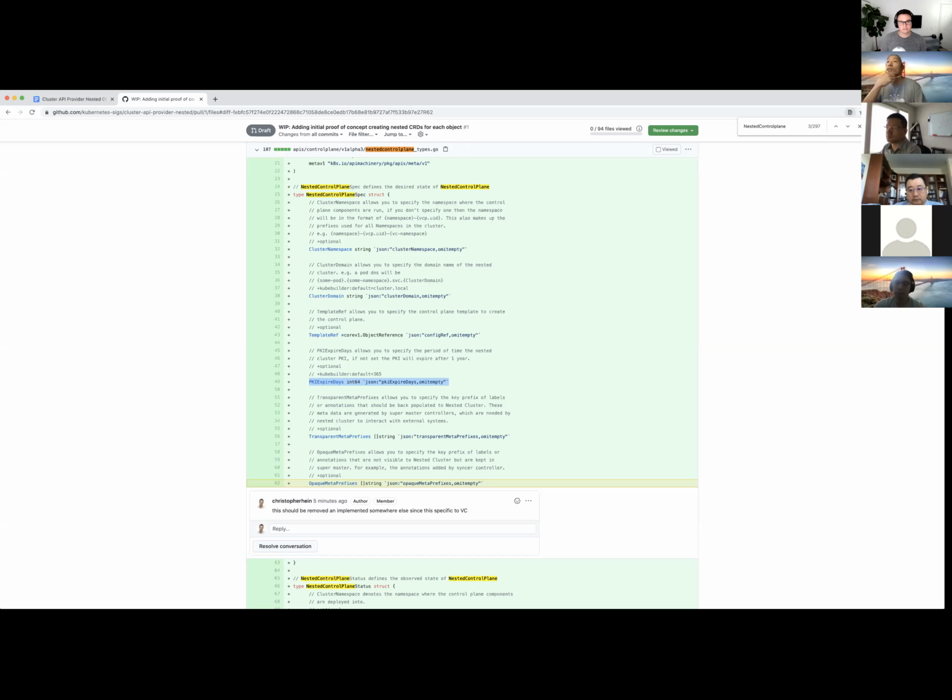Interesting. Let me think. Another thought is, do we put cert manager in the template? You understand what I'm talking about? Currently, our template is only for the control plane components, like etcd, CCM, and the API server. Should we put cert manager as part of it? Oh yeah, it's an interesting idea.